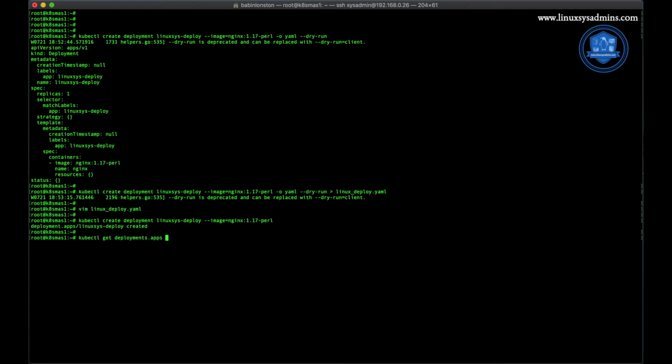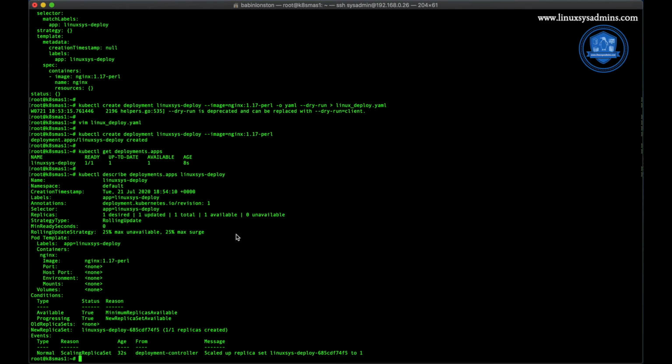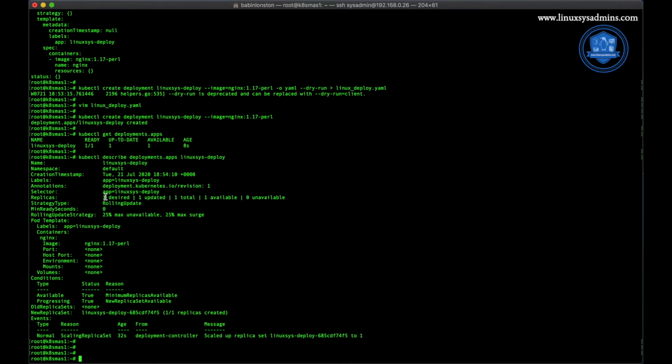kubectl get deployment. You can see only one deployment. If you do not specify the number of replicas, it will create only one replica. So it's ready. To know more about this deployment, you can use kubectl describe deployment and the name of the deployment. It will show how many replicas there are and what the status is. Only one is there, and it's updated and available. Okay, it's ready.